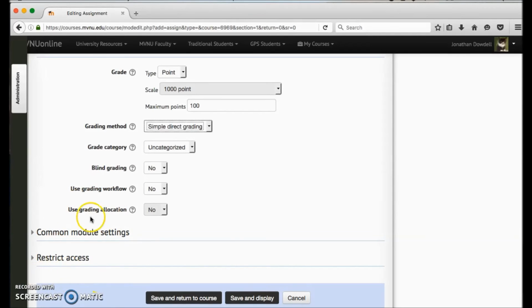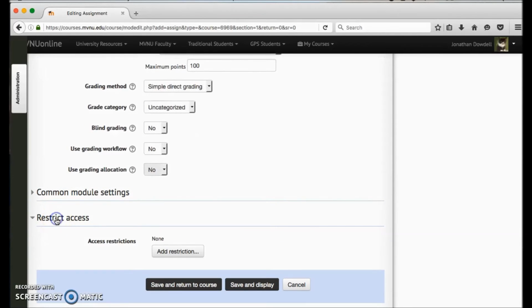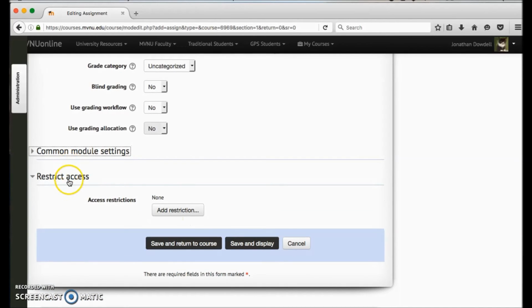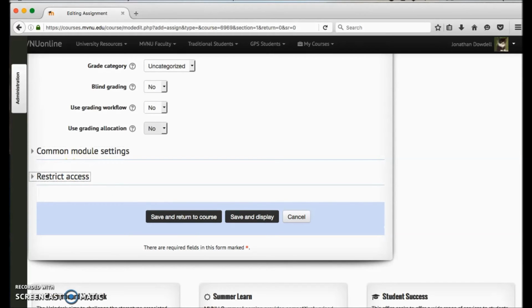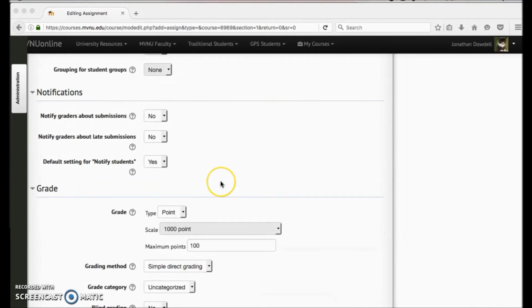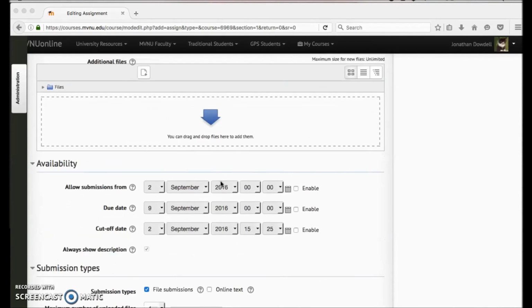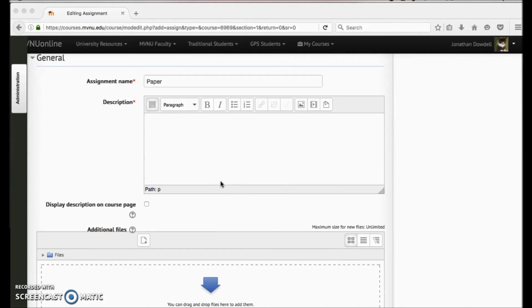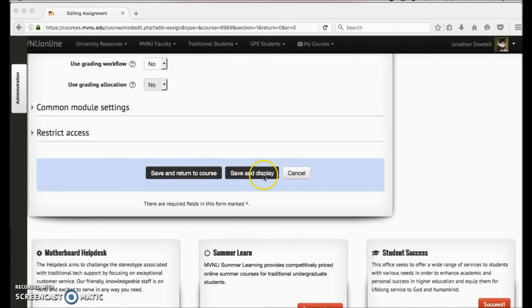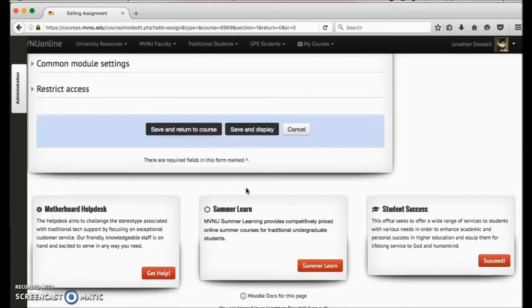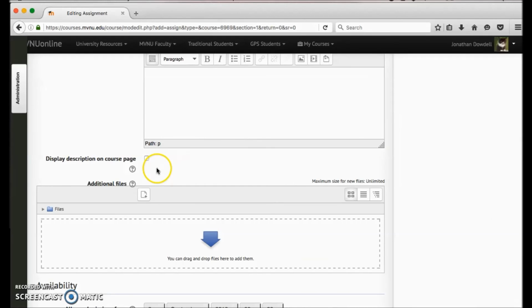And then the final two settings right there are going to be restrict access and common module settings. Common module is only applicable for groups, and restrict access is only applicable if you want to restrict access to your students. Pretty much how you create an assignment for your course. Every assignment's different, so every type of setting you're going to set is going to be different every time. But for the sake of this video, we'll go ahead and save and display this assignment.